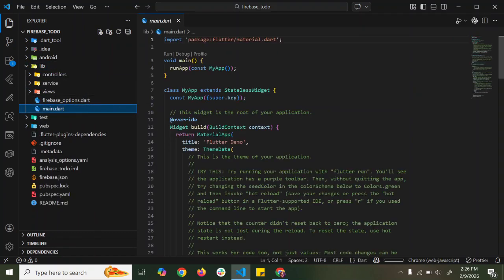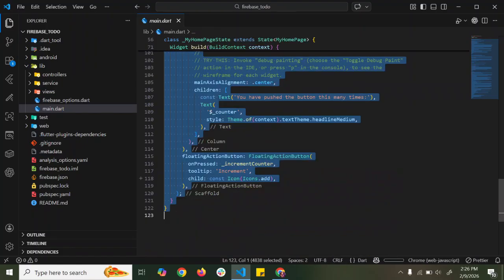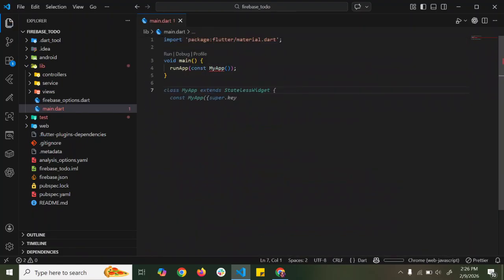I will clean up all the mess for now. Okay, all clean, good to go, and it's too clean. For now it's not showing the error, so let me create something.